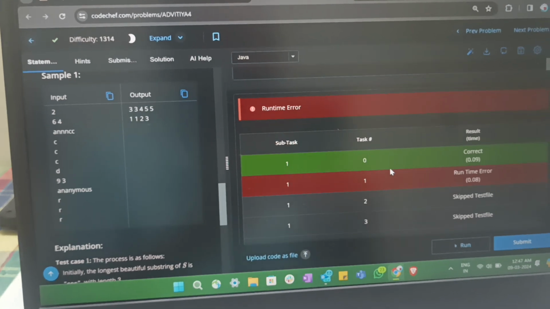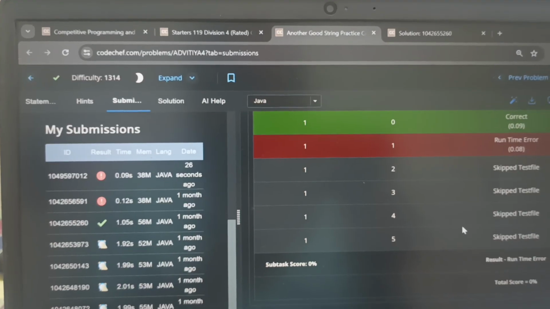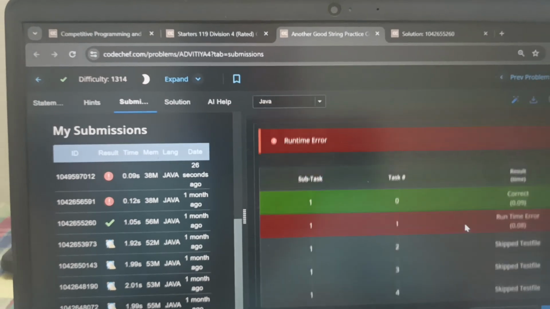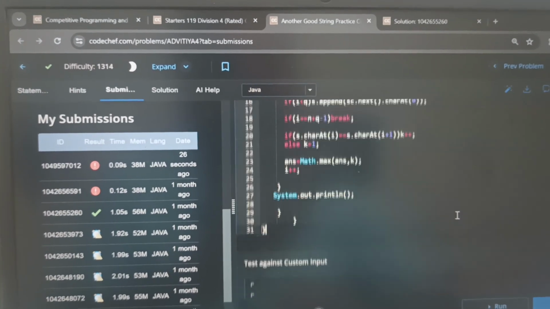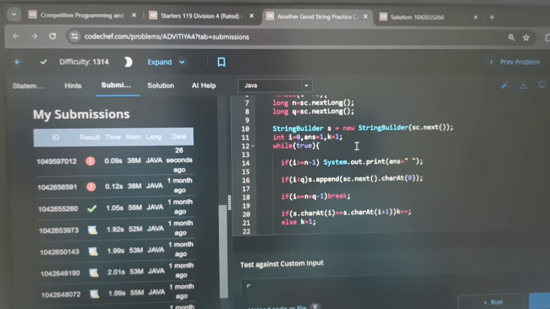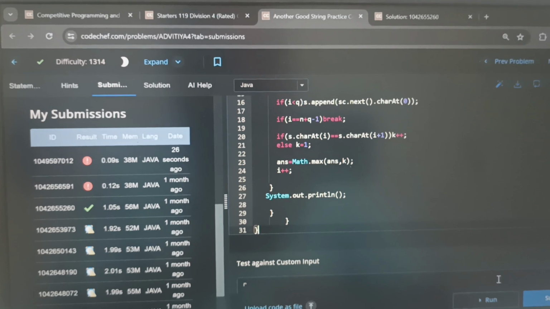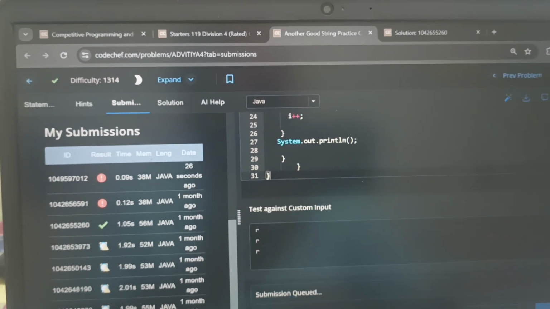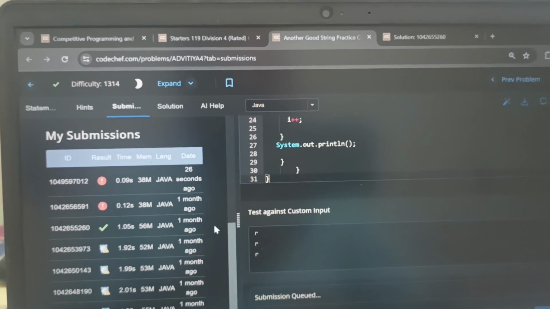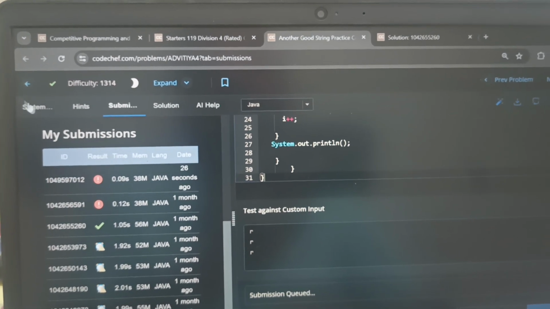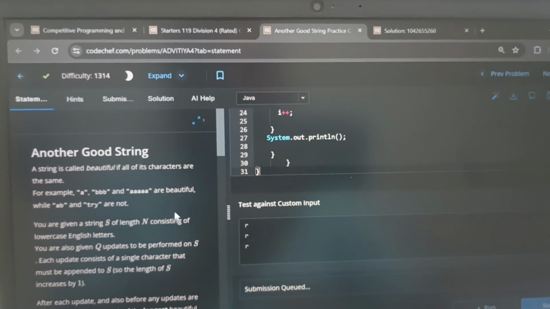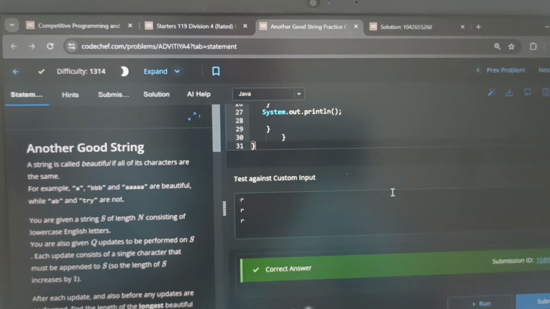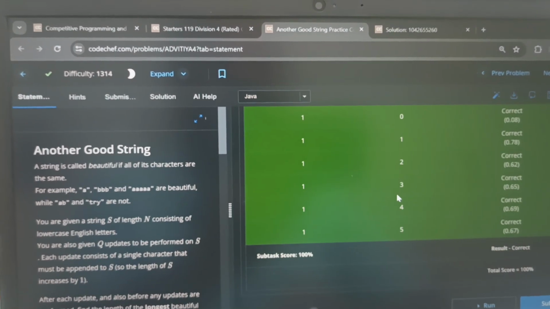Oh, it gives a runtime error. It gives a runtime error, meaning the code has some mistake. Now I update the code. Now I am going to submit the code. Let's see what happens. I think this will get accepted. Yes, this got accepted. Thanks.